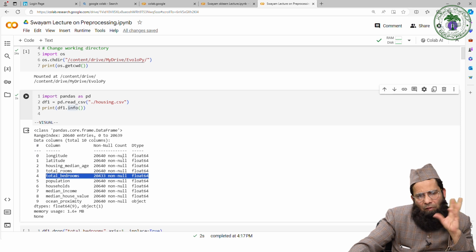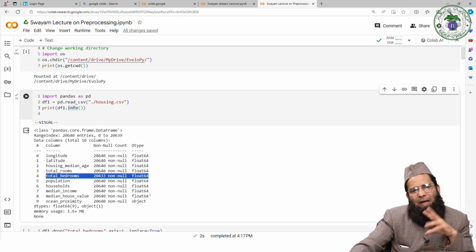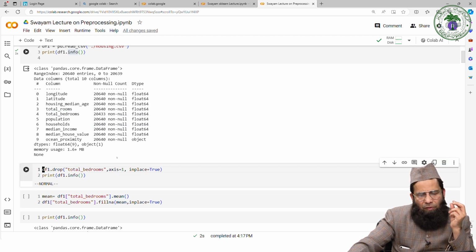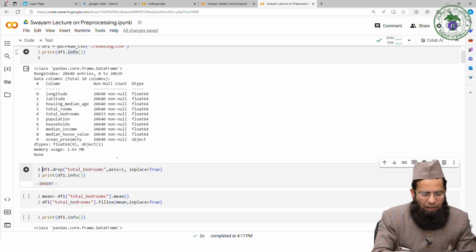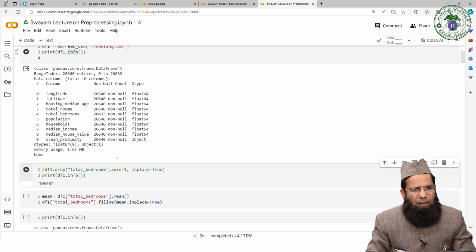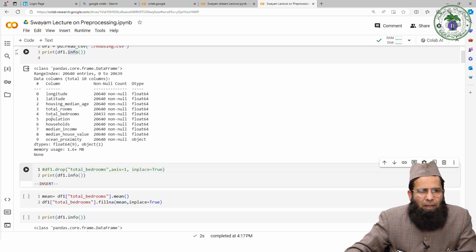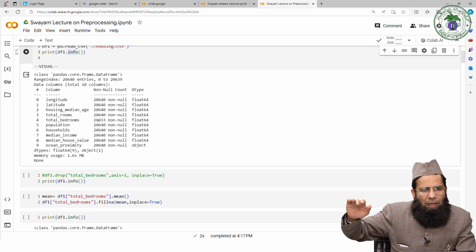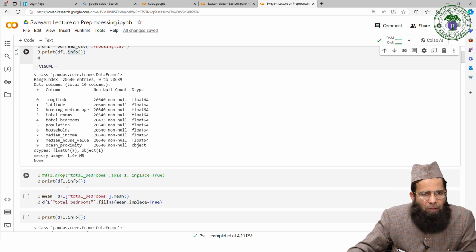So now we will apply the three approaches that we discussed. First, let me comment out this one. First I will delete the records, meaning the records in which total bedrooms has a missing value. So what it will do? It will delete the whole record. So let me apply that one.